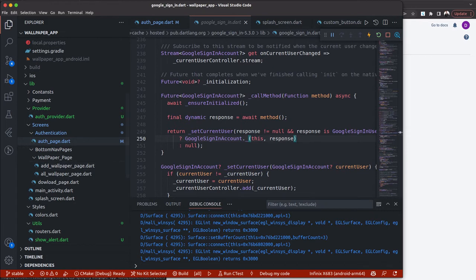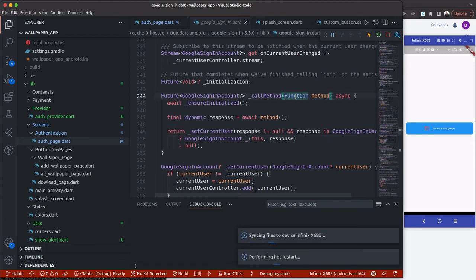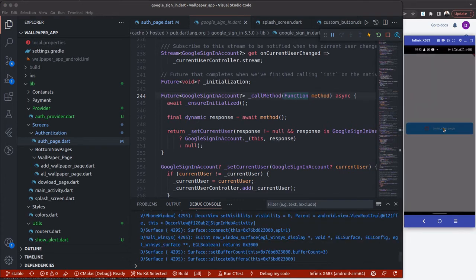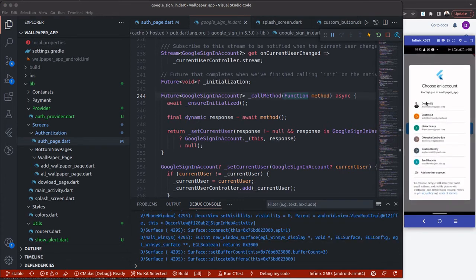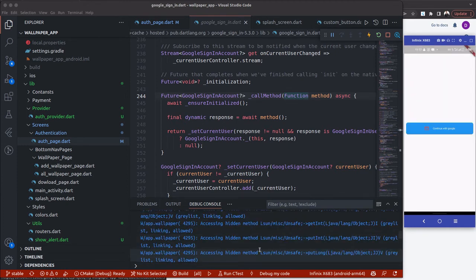Let me open my emulator. So what I'm going to do now is just do a hot restart here. Okay, so we click on continue with Google and click on your email address, and now we shouldn't see that error anymore. It will just navigate us to the home page.